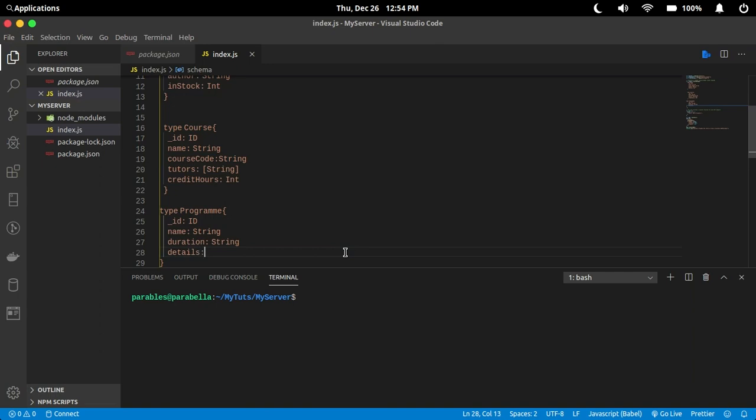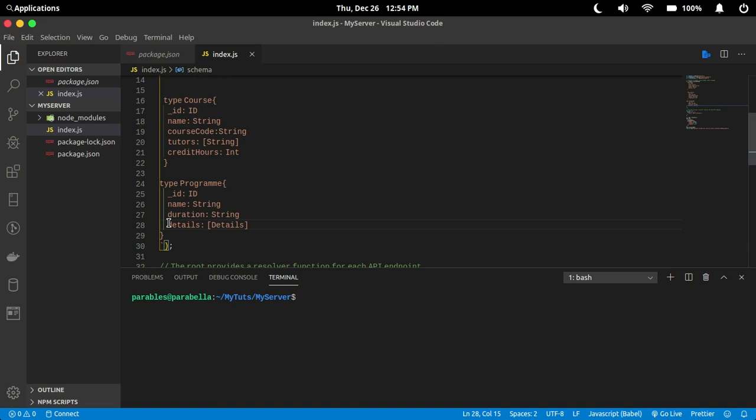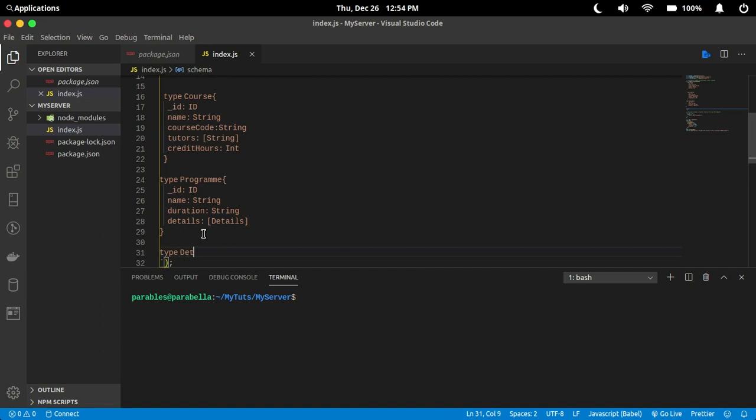And again, I would like to know the details of that program. Okay, so the details is going to be let's say a list of details. Okay, because details are generated, which means I need to go and implement a type of details over here. So let's go ahead and implement that type of details. So for the type of details, I would like to get, let me say detail, because it's a list of detail.